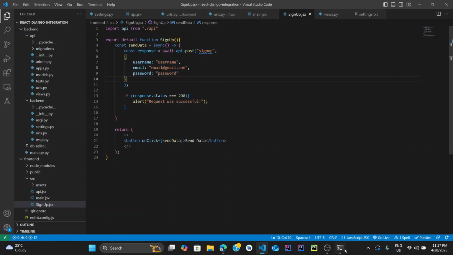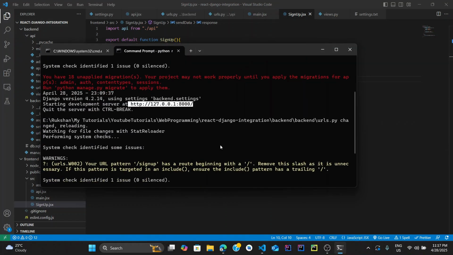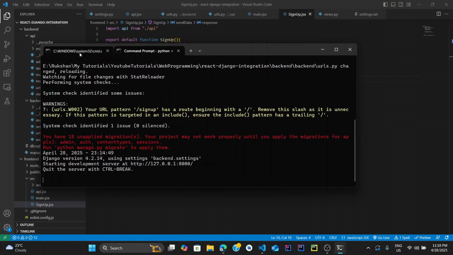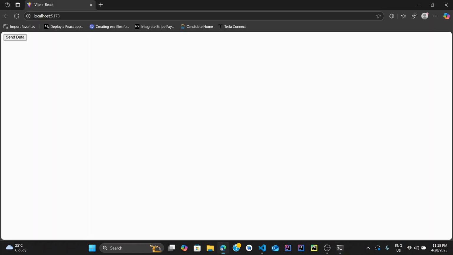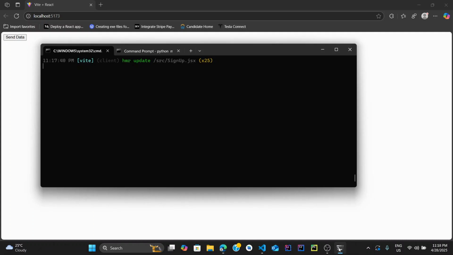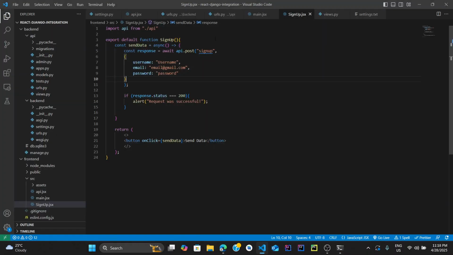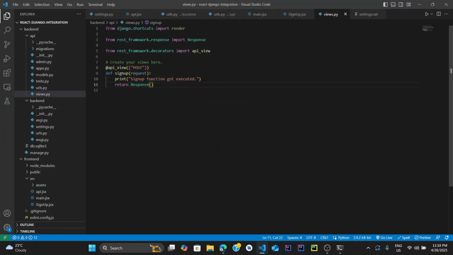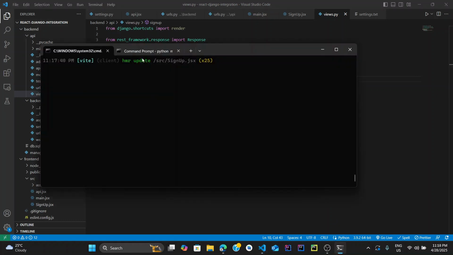Now let's test that functionality. So our backend server is running and our front end server is also running. So let's click on this button, and as you can remember, we have added a print statement in the sign up function, to check whether this function gets executed or not when we make the request to that URL. So we'll see the backend server log.